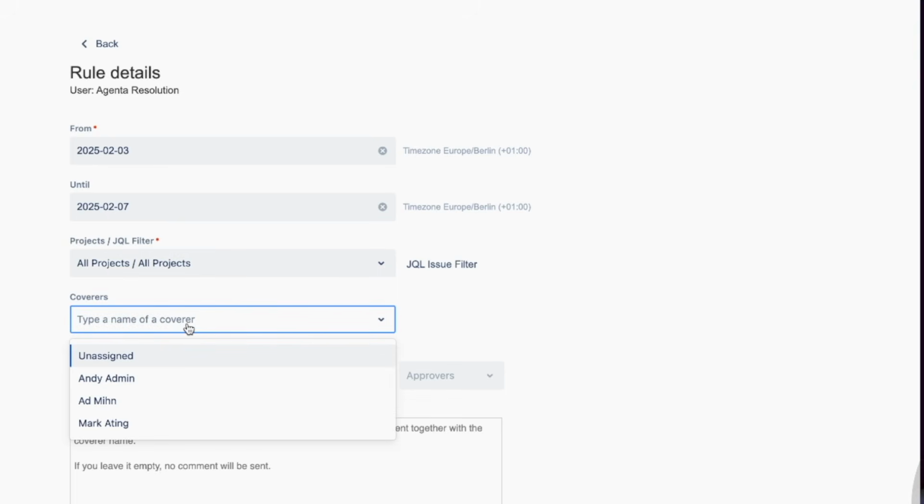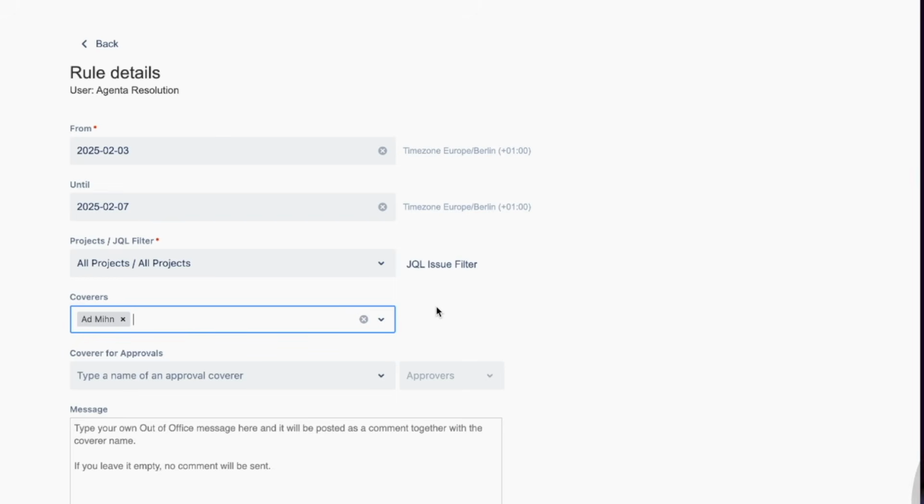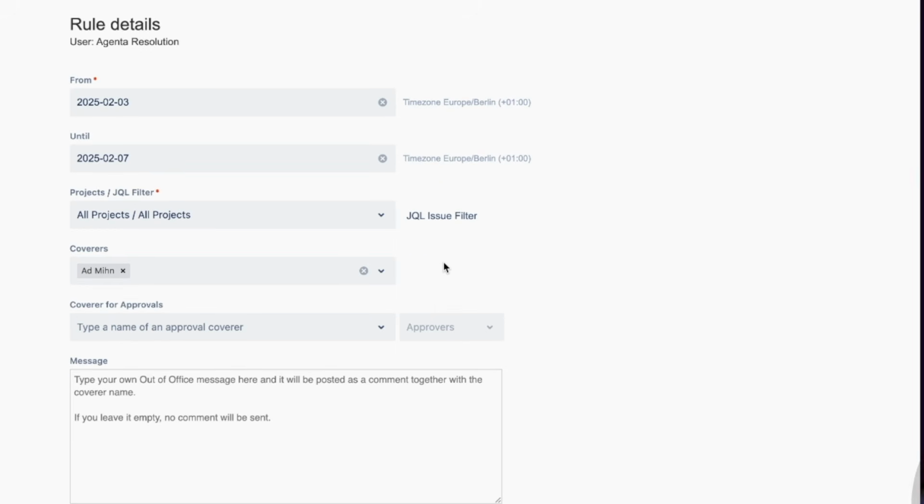Now I can select a coverer. So we take admin again. Admin is a little bit the poor person here in the company. He needs to cover all the others. And we also have approvers here. I will come to this a little bit later.